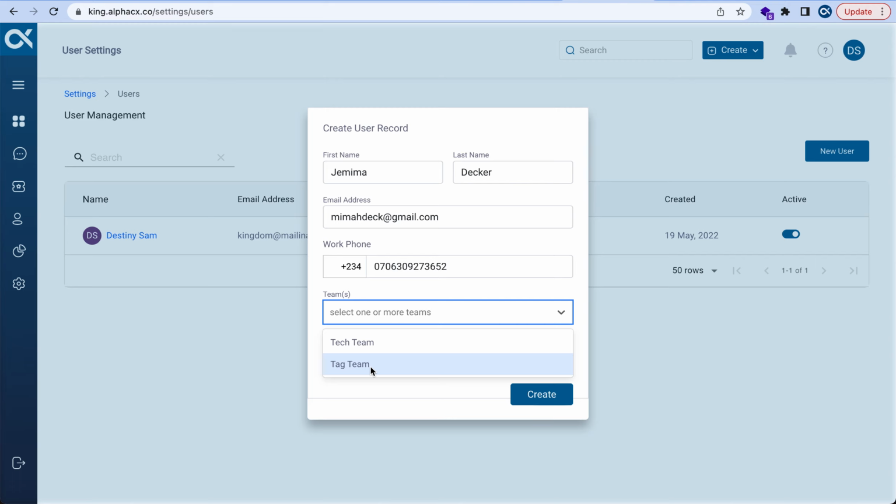She is on the tech team because she handles every other ticket category or ticket issues aside from tech issues. So I'm going to add tag team. And what is her role?